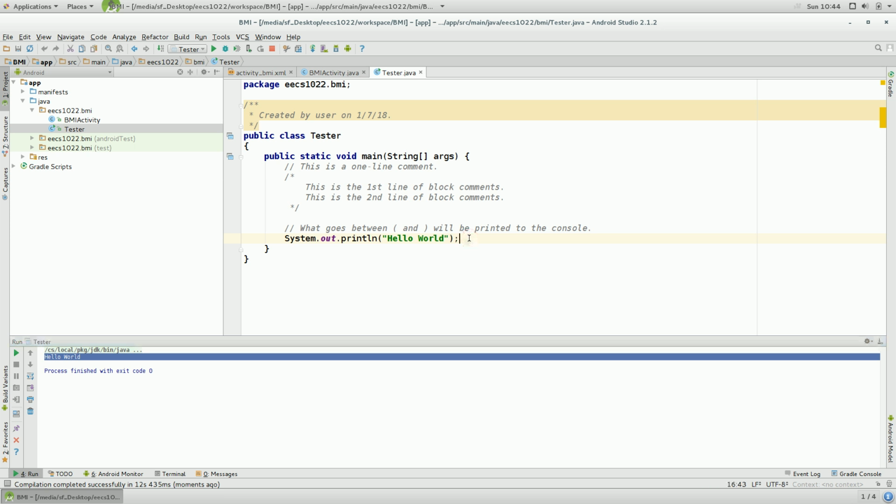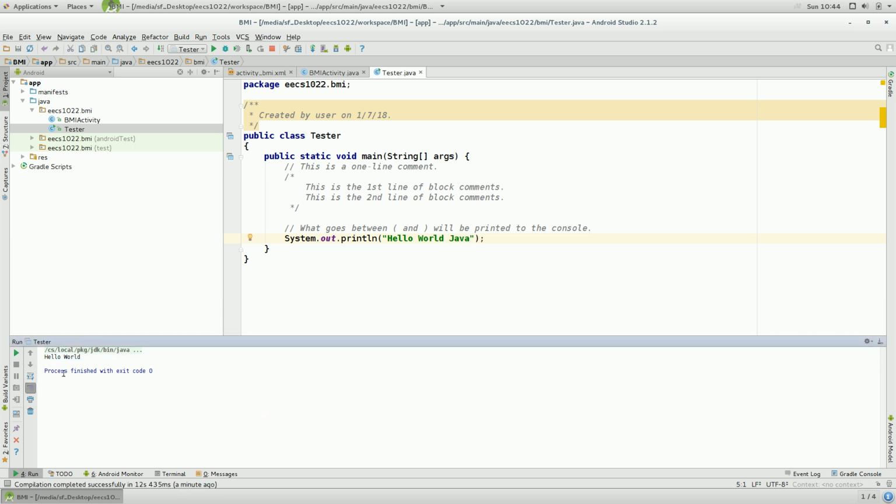Okay, now let's say, for example, let's see what's going to happen. Hello world Java, for example. Okay, and then you can relaunch the program. There's a play button here. You can just click on that. It's going to rerun the tester. You can see rerun. If you click on that, it's going to take again a little bit of time. Okay, it's going to say hello world Java. Okay, so now you can see the idea.